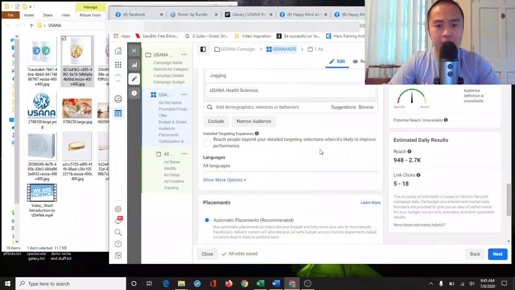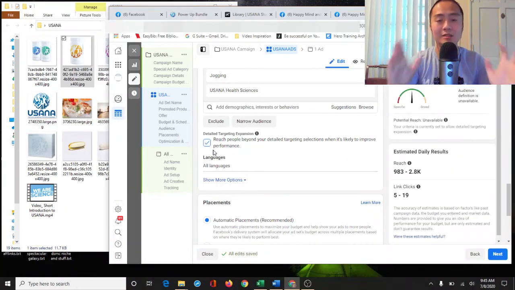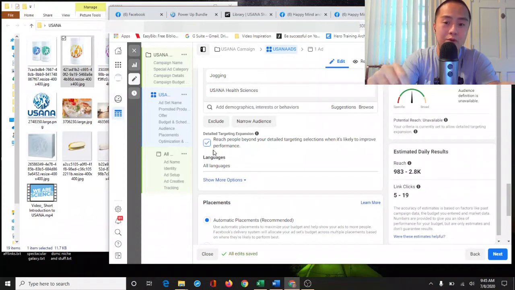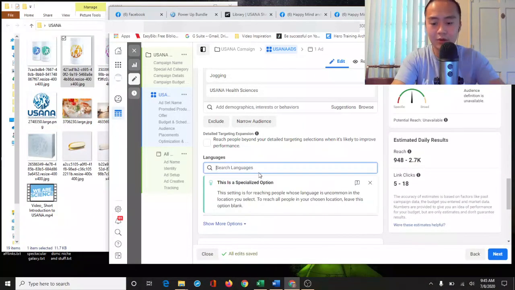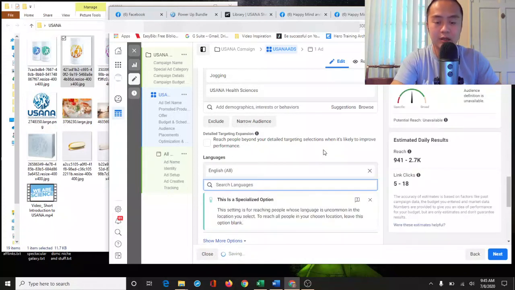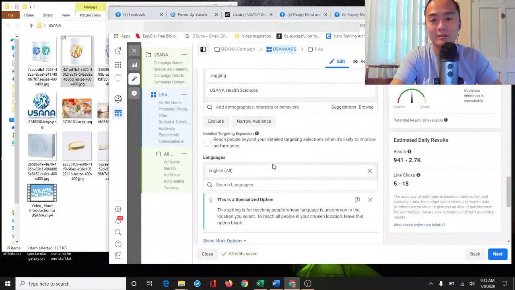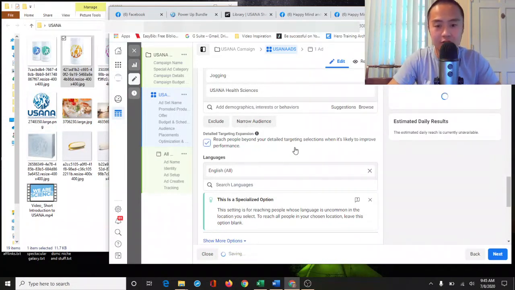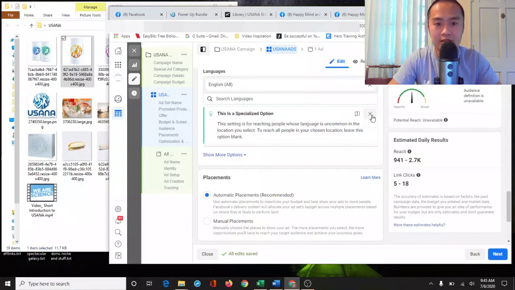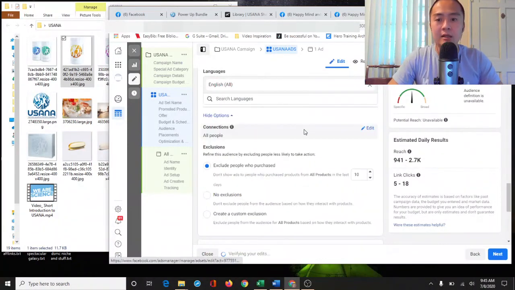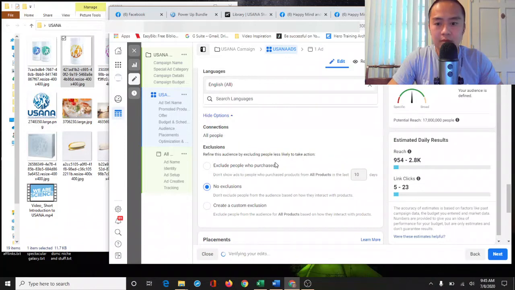So let's see. Do you want to reach people beyond your detailed targeting selections? This depends on how good you are at narrowing down. If you really like to have better insight into what you're doing, then leave that off. All languages? No, I definitely only want to use English, right? Only people that understand English, because they're going to understand what the advertisement is saying. So here we go. The specialized option. Yep. Okay. And then, do you want to exclude people who purchased? No exclusions.